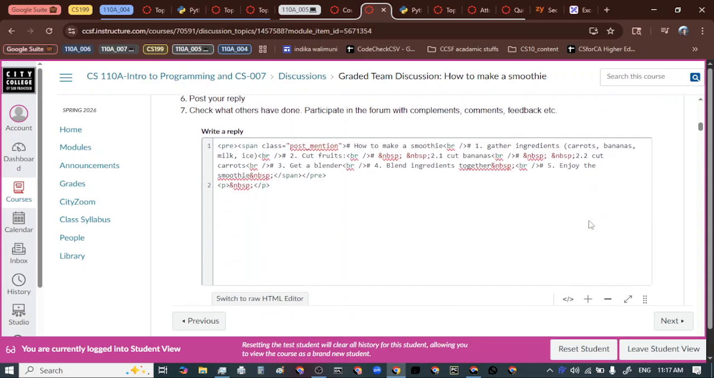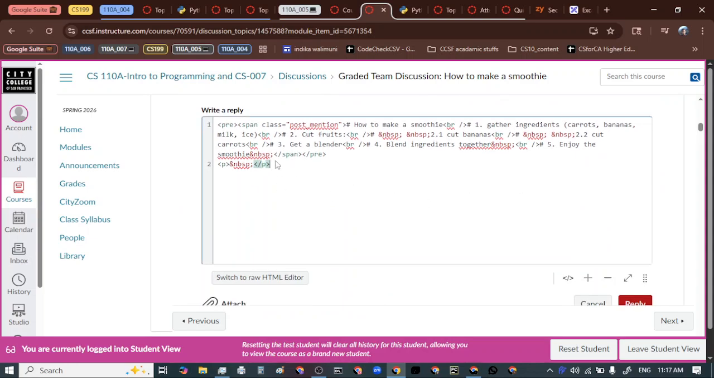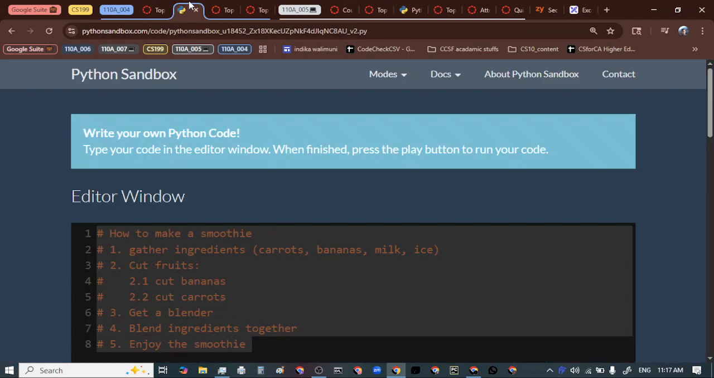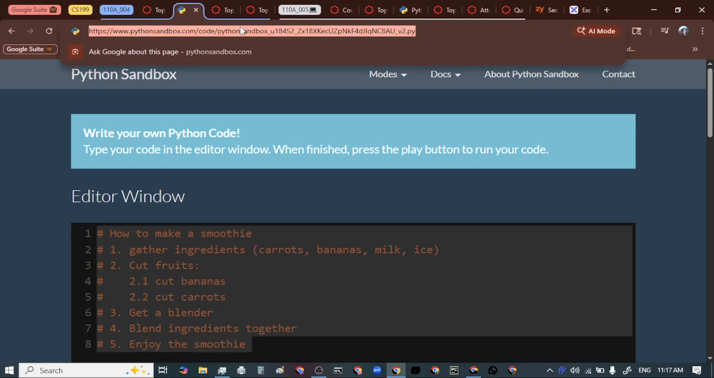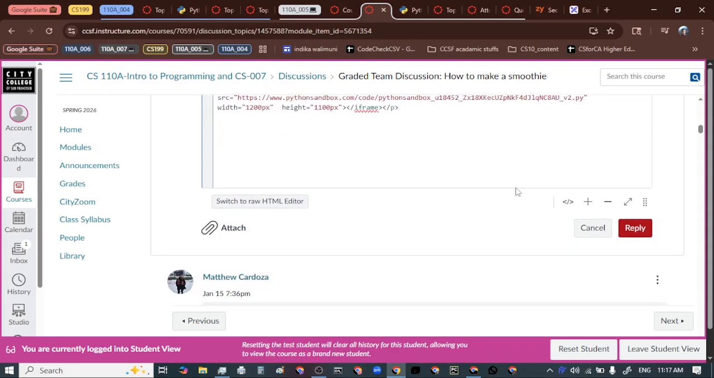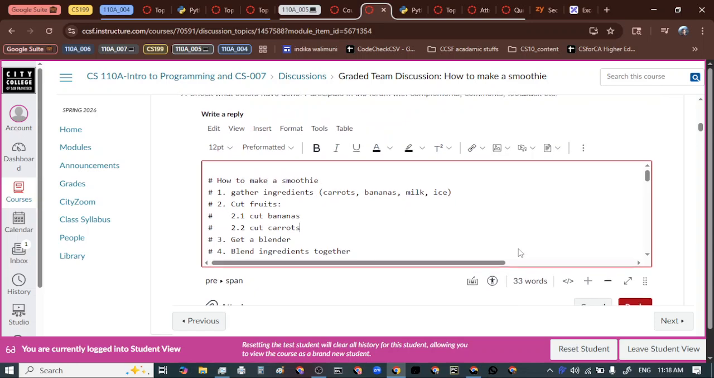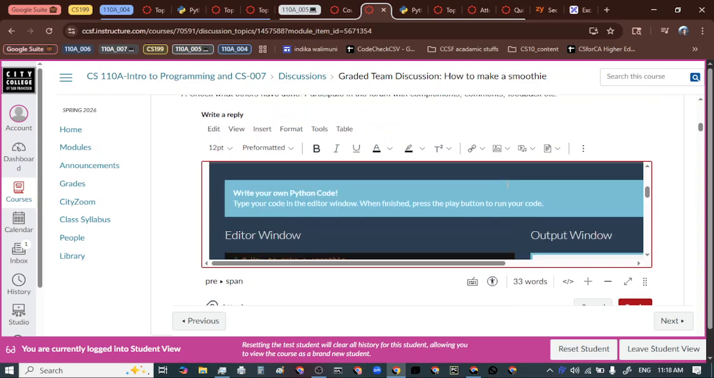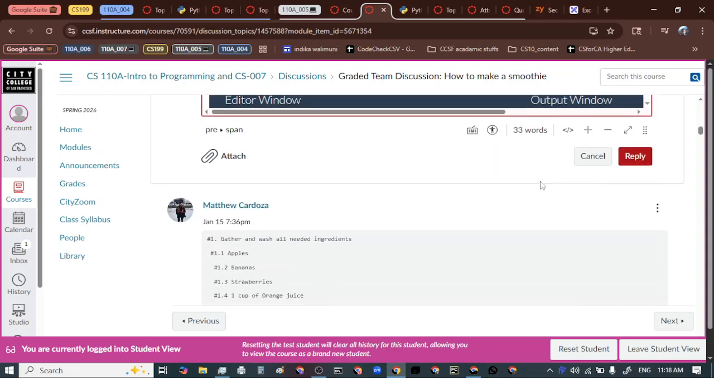If you still haven't done this, guys, you can follow me and do this. You can paste it over here, and then update this part right here with that link. Okay. So this link. That's it. Now before you reply, you can always toggle and see if that worked. Looks like it's working, so I can now post.